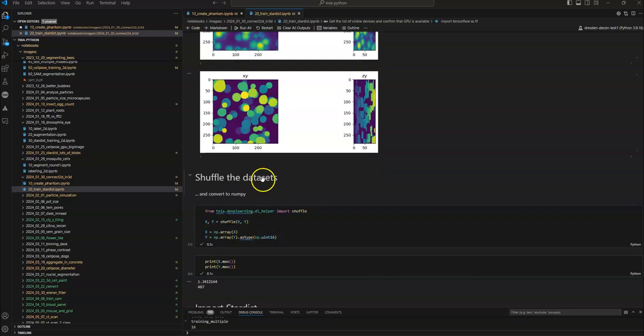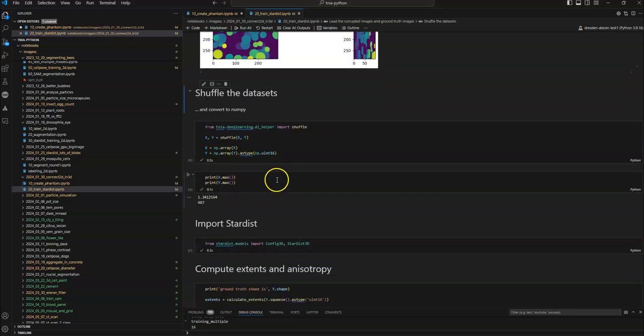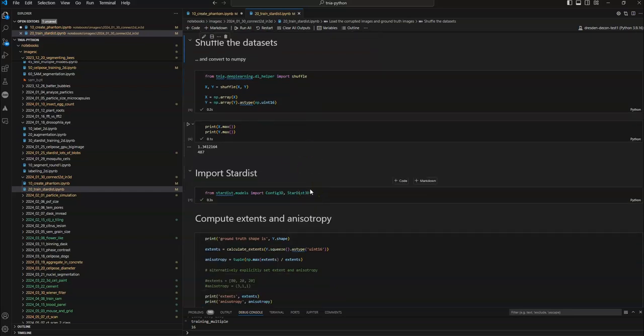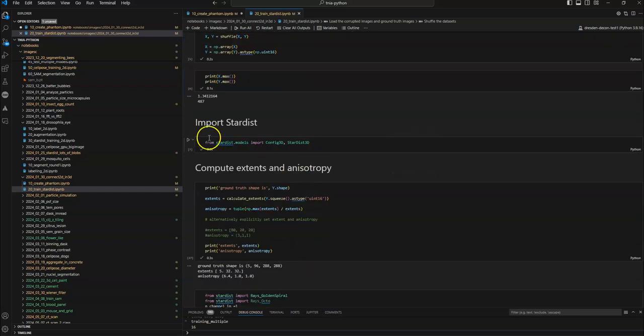Shuffle the data sets, not really needed. I mean, I only have 5 in this case. It's a small simulation, but sometimes when you have a lot of data, you want to shuffle it, so you're not always training in the same order. Okay, so then we grab Stardist.